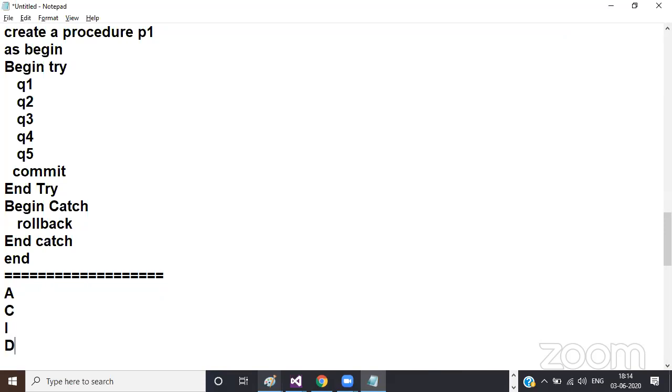Durability. Durability means once the transaction is completed, the changes it has made to the database will be permanent, even if there is a system failure. It will maintain the committed data. If a transaction is completed, then the changes it has made to the database will be permanent, because whatever transactions are committed will be maintained.